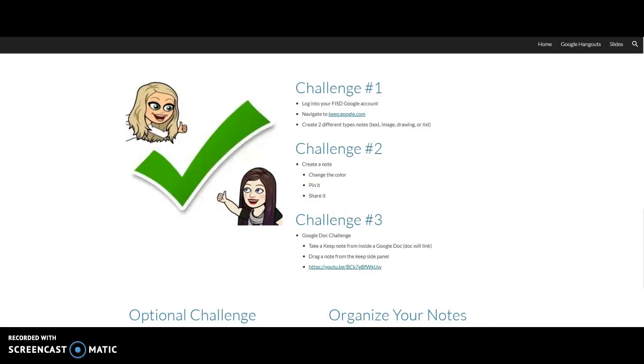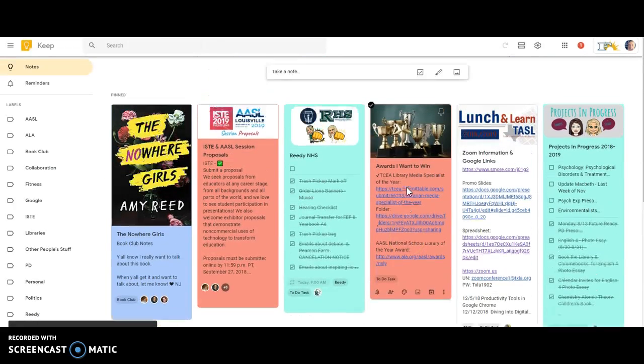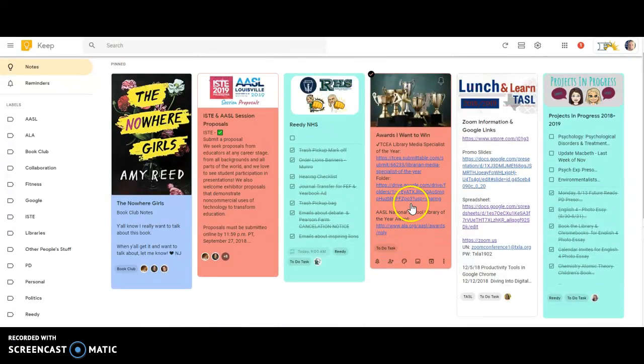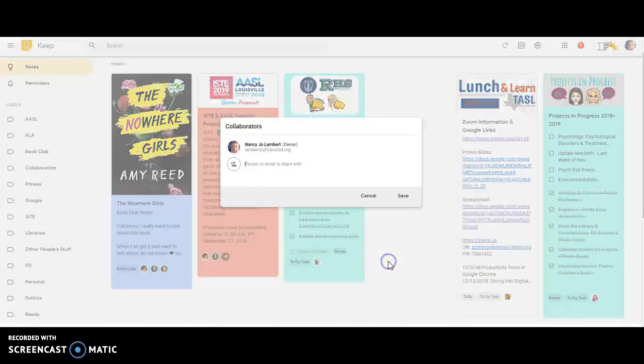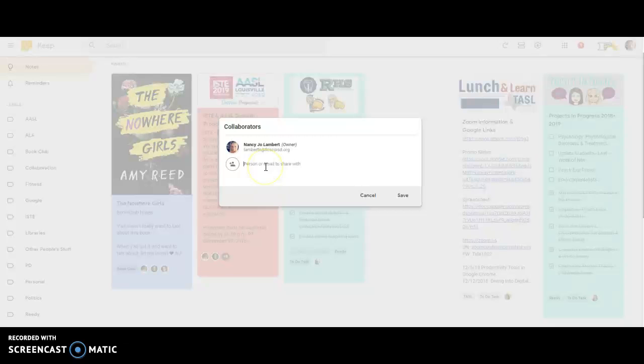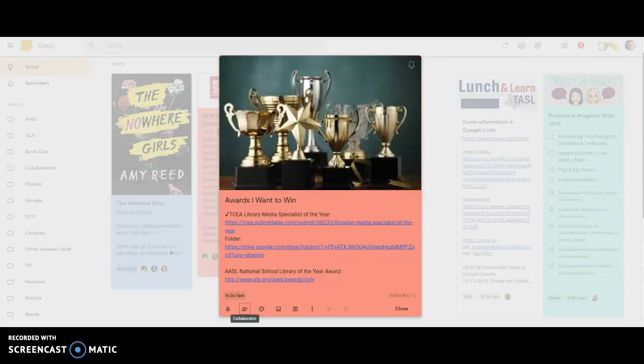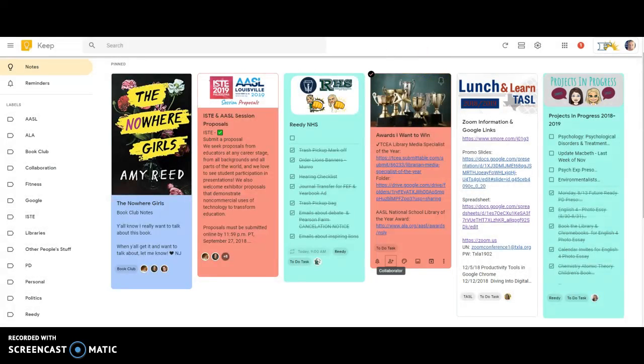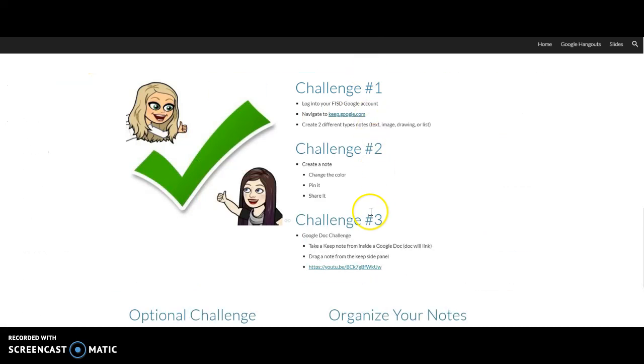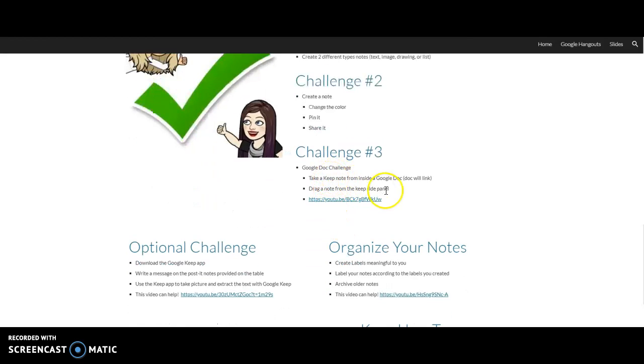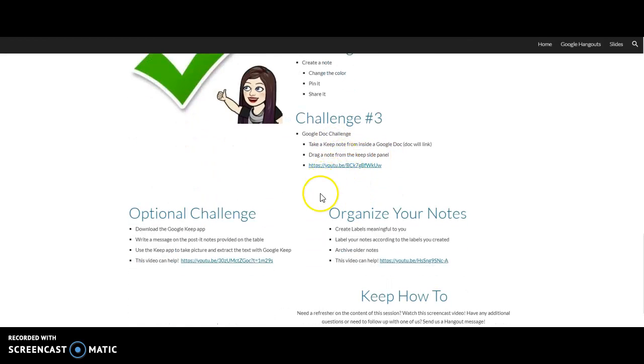Share it. If I wanted to share this note with somebody, I would just type in their email address here and you'll notice it'll auto-populate. And so then I just click save and it will share with that person. I don't actually want to share this note with Katrina, so I'm going to cancel out of that. And then let's see. So the Google Doc, I kind of just showed you those things.